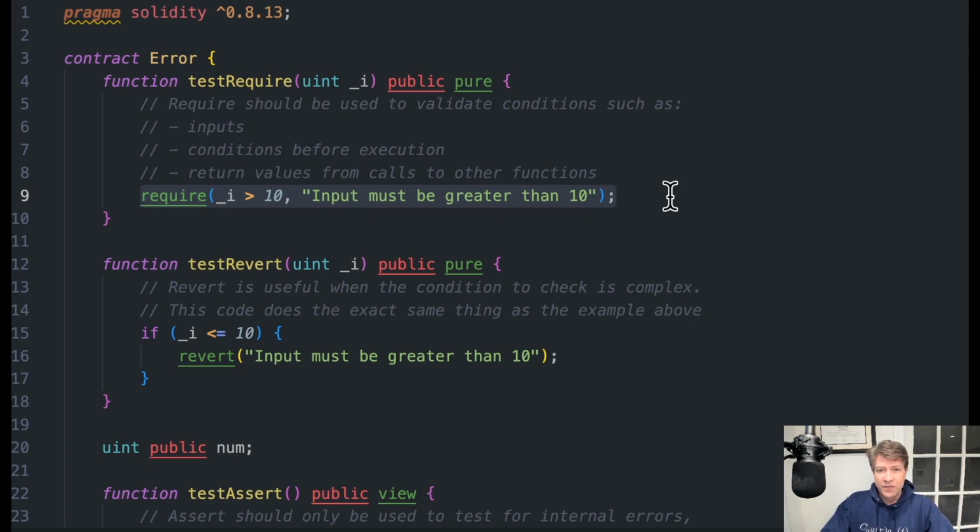If the condition is satisfied, then the execution of the function continues, and the execution jumps to the next statement. However, if the condition fails, then the function execution is terminated, and the message, which is the second parameter, is displayed in the logs. The second parameter, however, is optional. Require will work even if you pass only the parameter that is the condition to be checked, which in this case is _i is greater than 10.